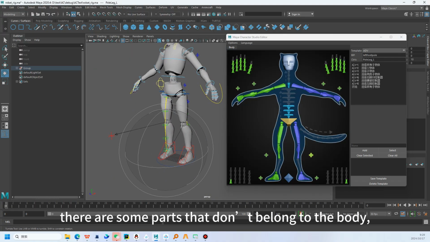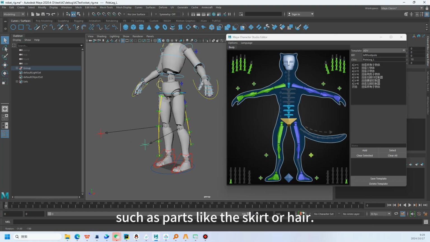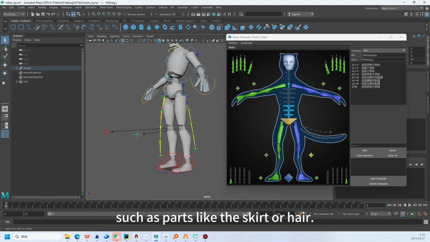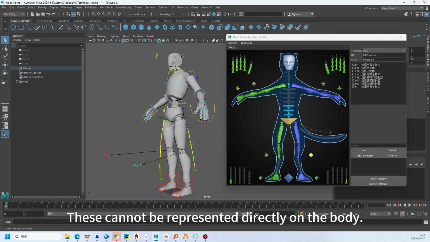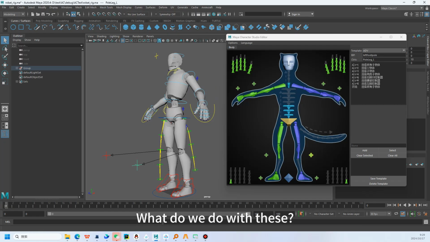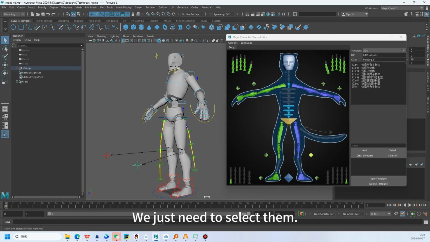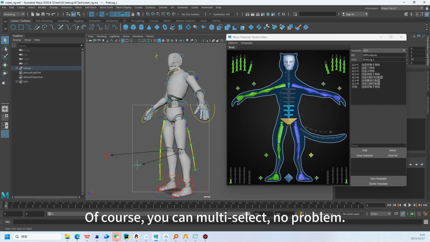Then, there are some parts that don't belong to the body, such as parts like the skirt or hair. These cannot be represented directly on the body. What do we do with these? We just need to select them. Of course, you can multi-select, no problem.